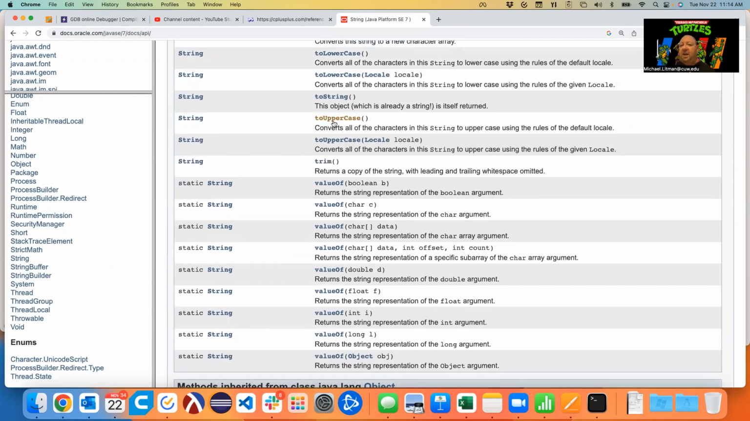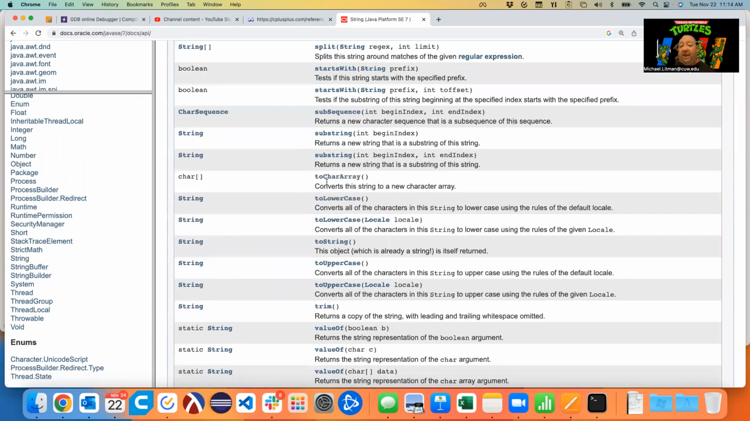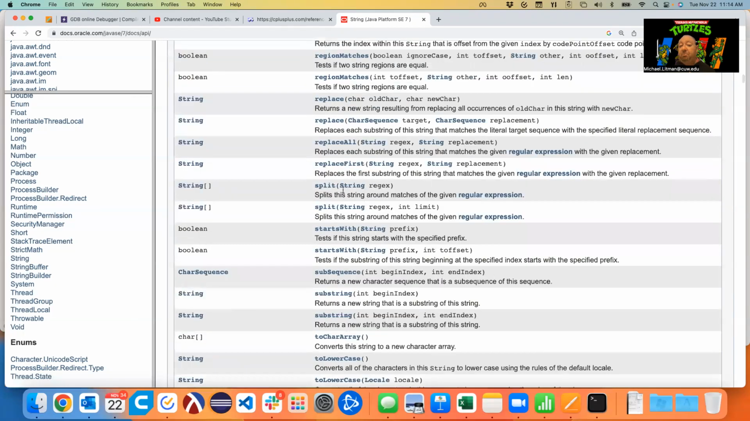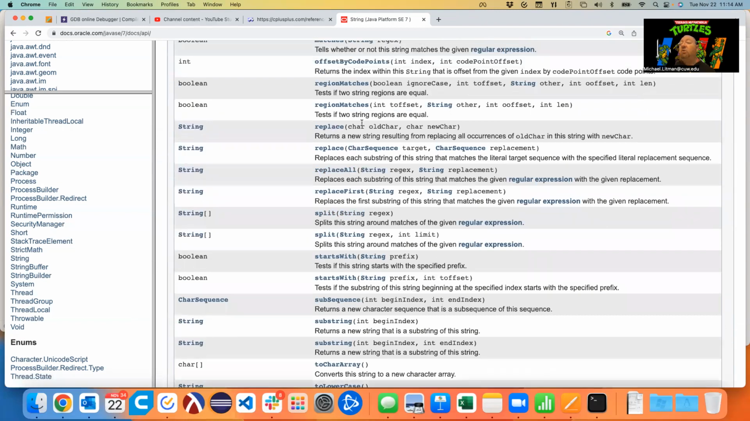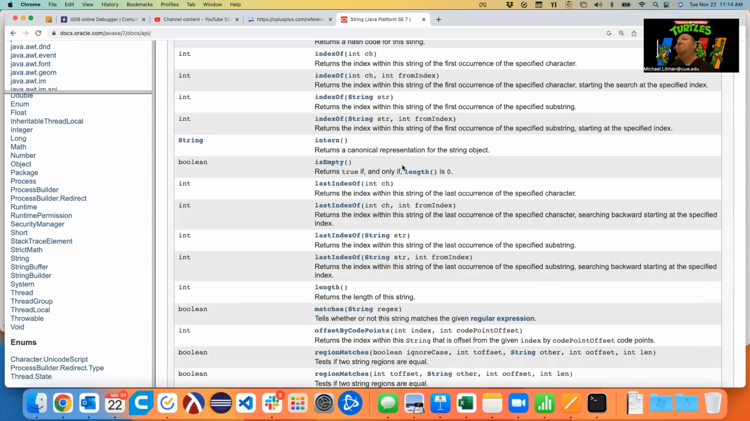We can convert a string to uppercase. We can convert it to lowercase. We can get a character array out of it. We can get a substring from a starting point, or a starting point and an ending point. We can split a string based on a regular expression. We can replace an old character with a new character, yada, yada, yada. So all sorts of things, but the documentation is all here in one place. We don't have to do some Google search to go and find out what this guy can do.